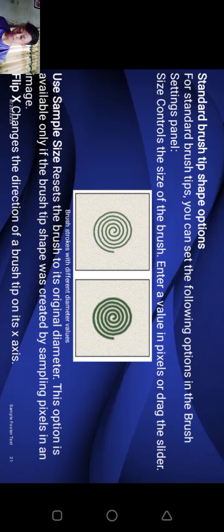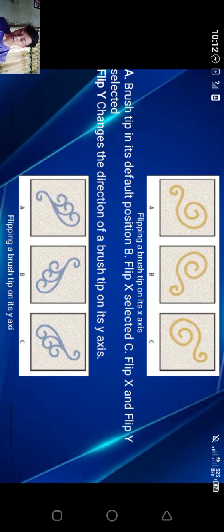The option is available only if the brush tip shape was created by sampling pixels in an image. Flip X changes the direction of a brush tip on its x-axis. A, brush tip is in its default position. B, Flip X selected. C, Flip X and Flip Y selected.